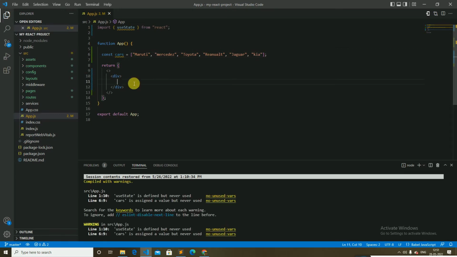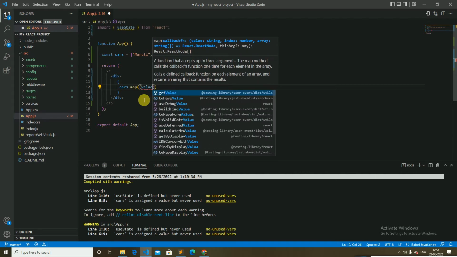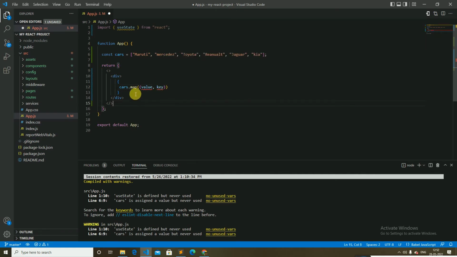So using map method we will convert this cars array into list. For listing this array we will use map method. In the curly braces we will take this array cars and on that array we will use map method, and the map method contains the key and value.